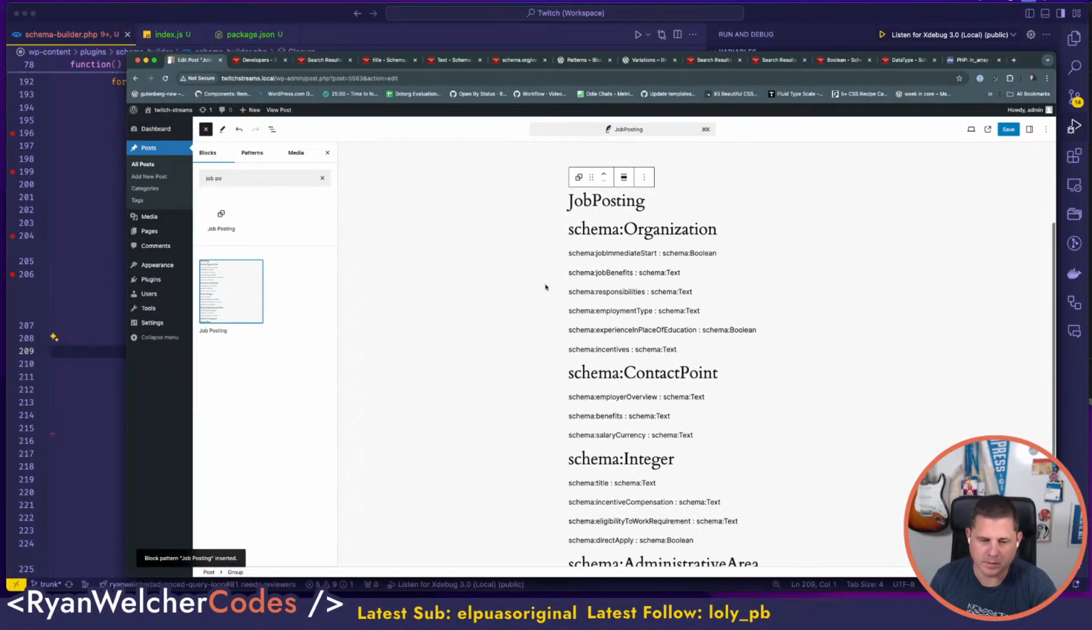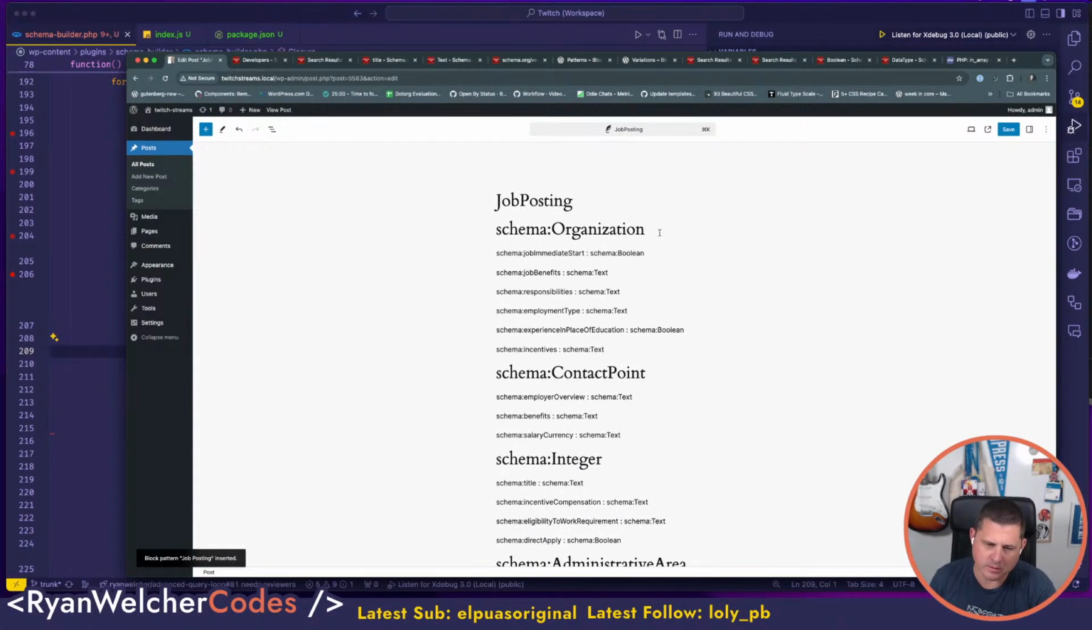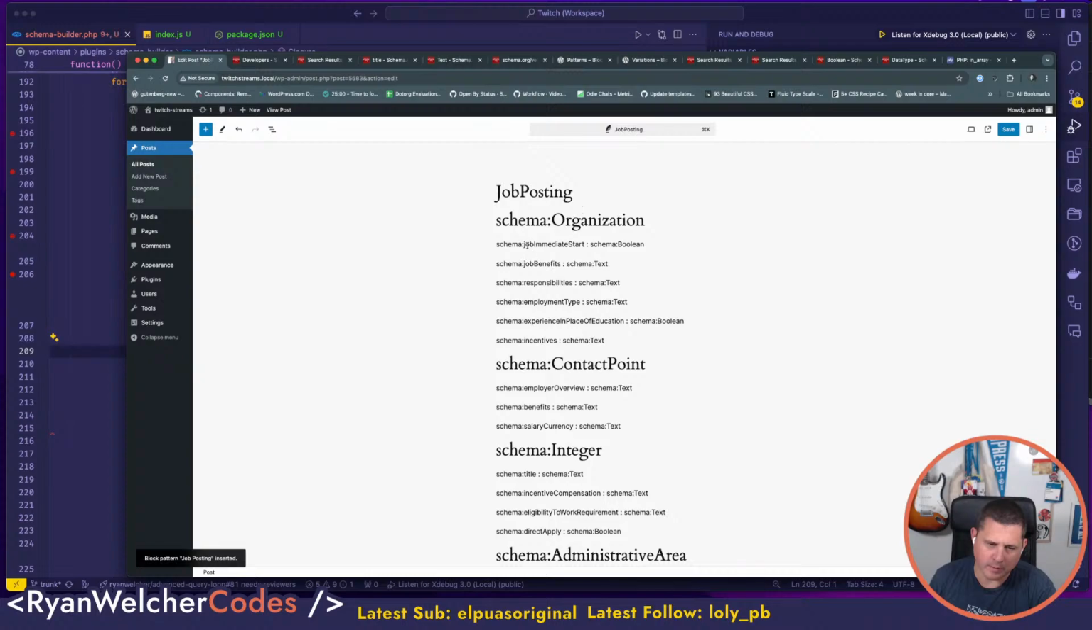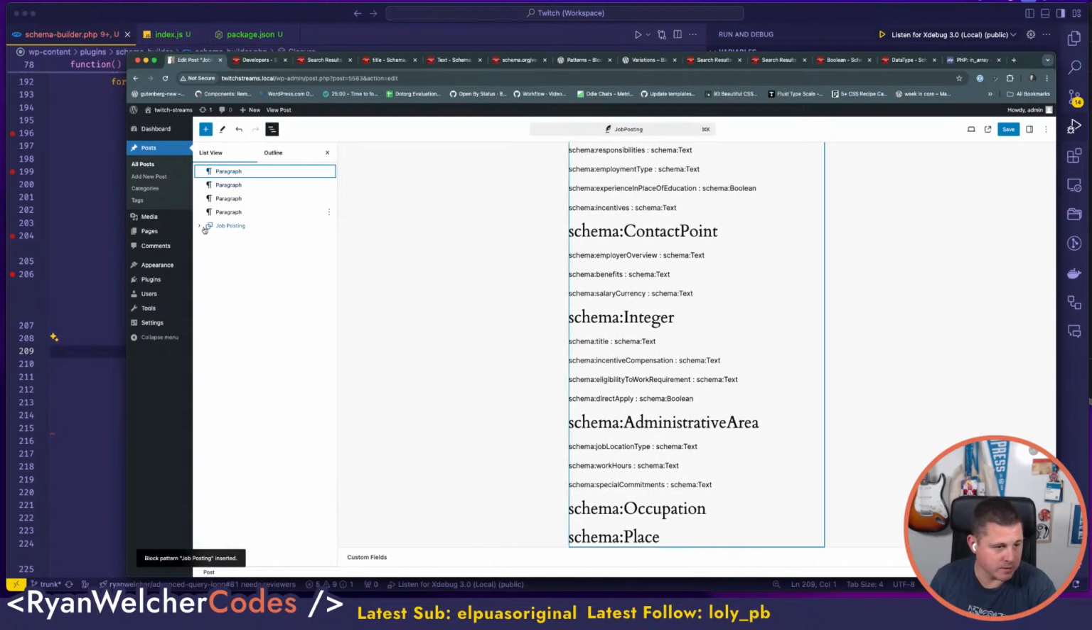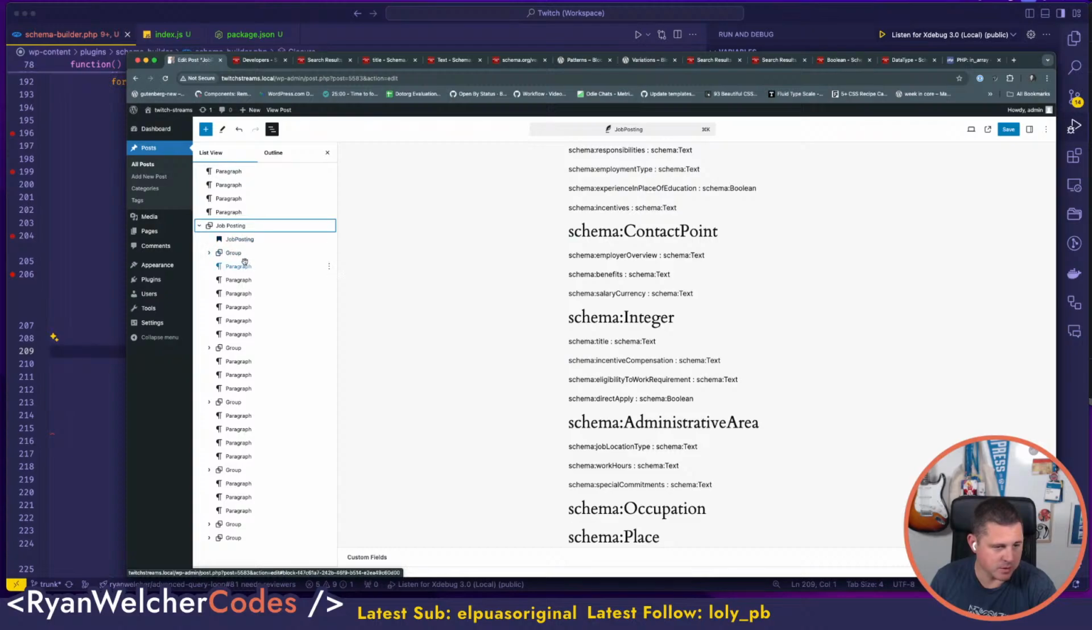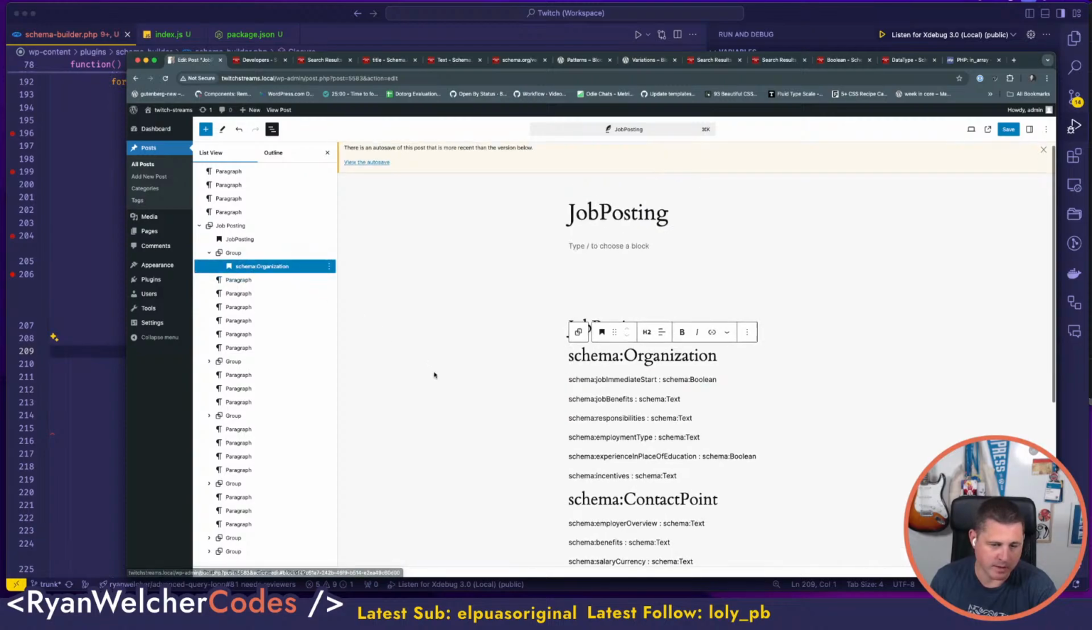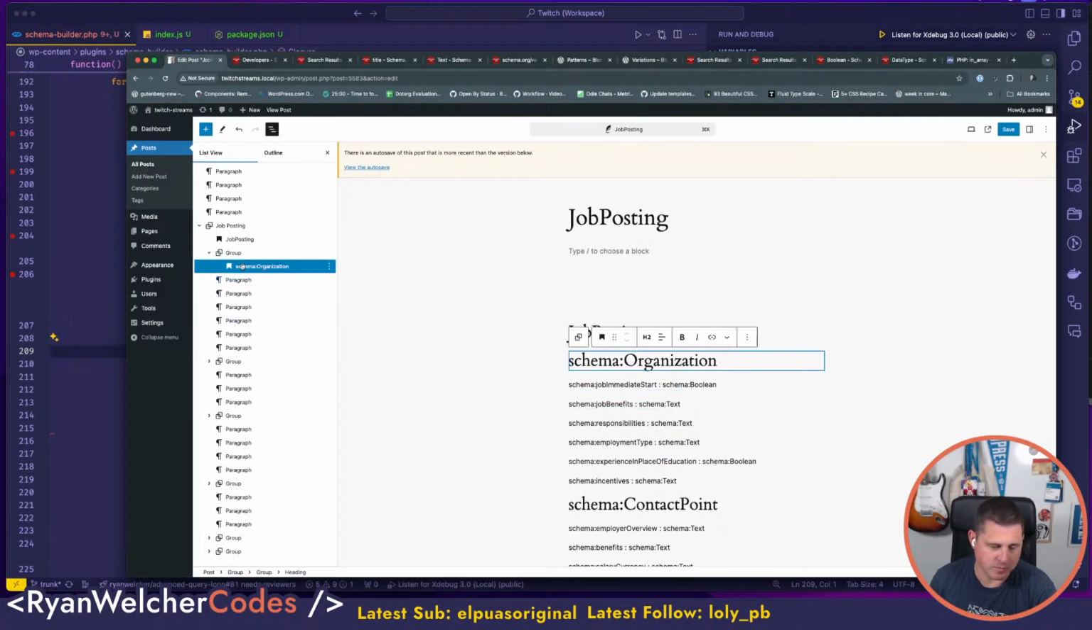That looks better. Okay, so we've got schema organization, and then all these things. These should be groups, right? So we've got job posting, job posting group, a whole bunch of paragraphs, group, a whole bunch of paragraphs, group, a whole bunch. So in the entire group we've got nothing, just the heading, which represents whatever the thing is.